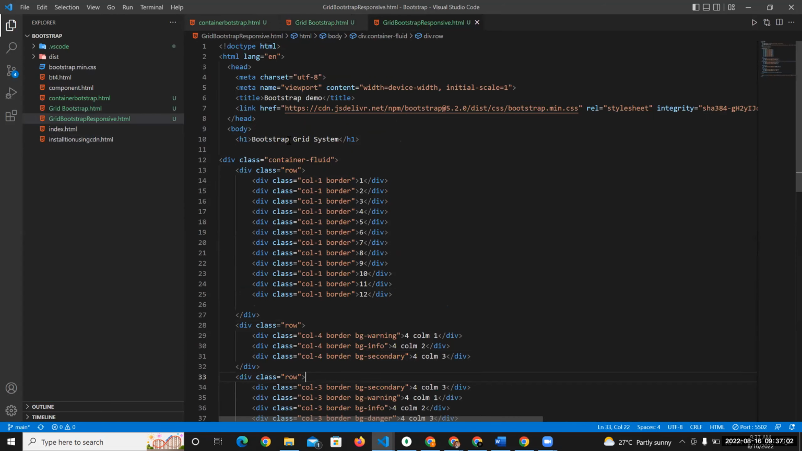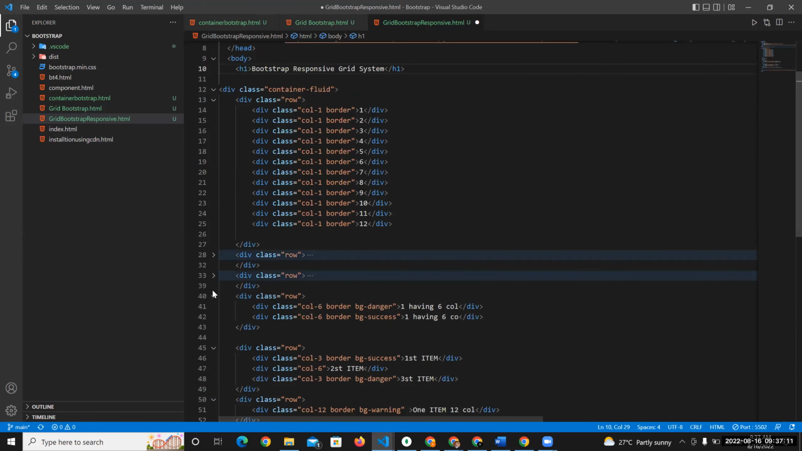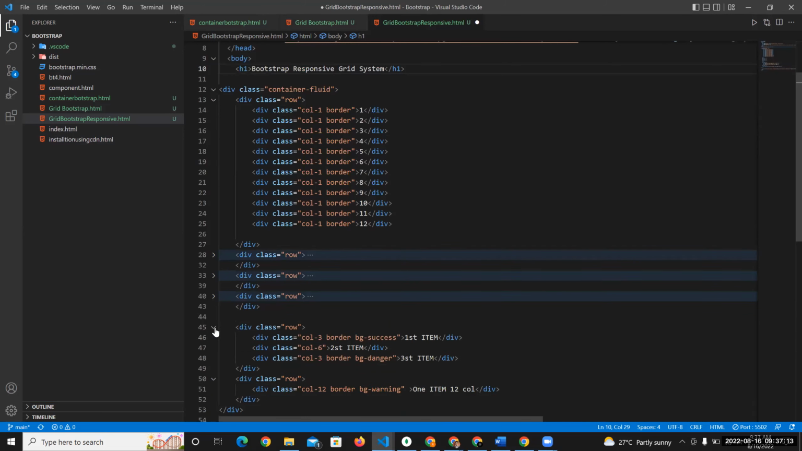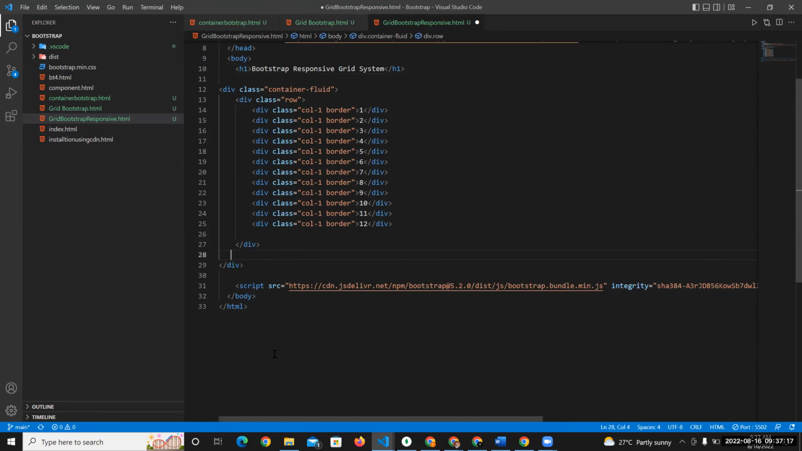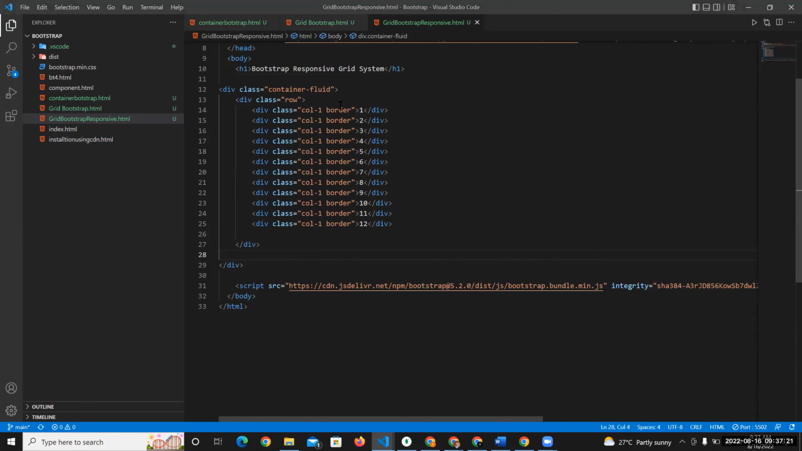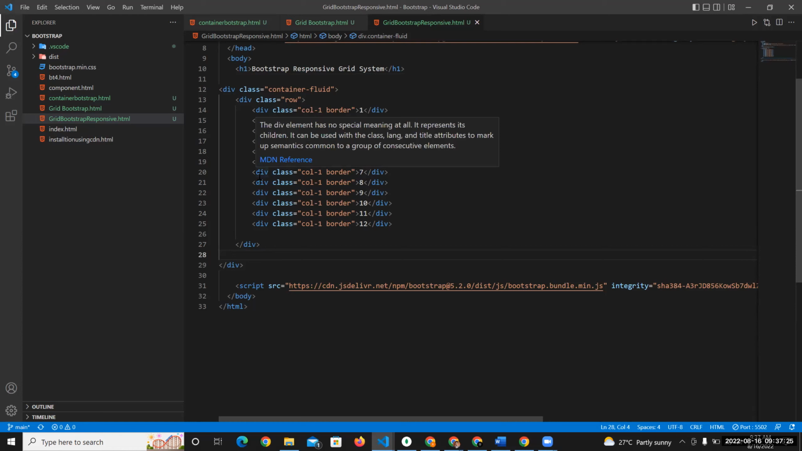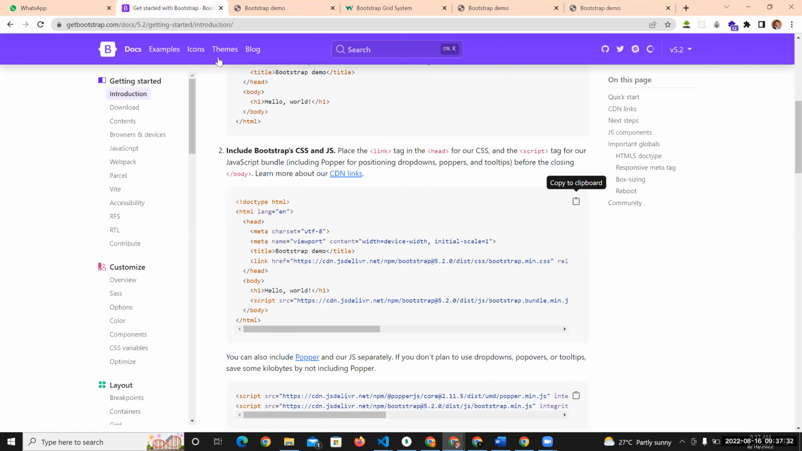I'll just change the system here. Let us say responsive. Okay, responsive. What I'll do, I'll just delete all the rows not required for me. So what I have is only one row, and this border and all these things. So my task is, I want to have a different structure on my page. For that we should know one thing, and that is Bootstrap breakpoints.